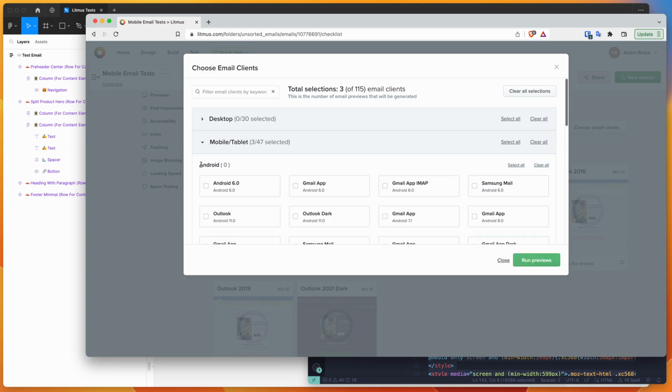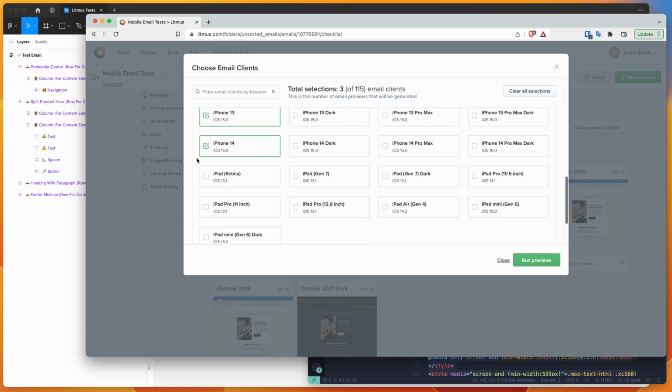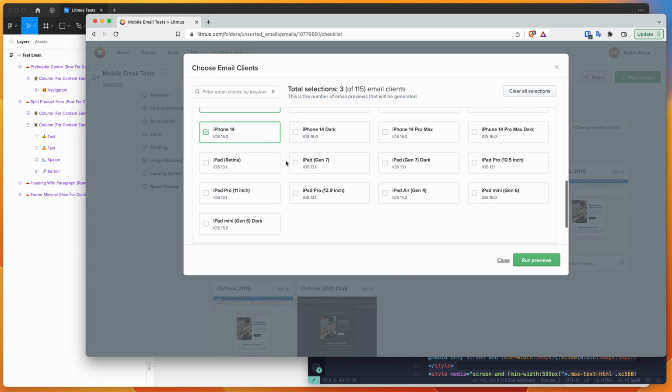And that's going to allow us to break it down by different types of mobile devices and clients. So you can see we've got a category for Android phones. We've got a category for iOS devices that we can select. So you can basically just go through and pick out the devices that are relevant to you.